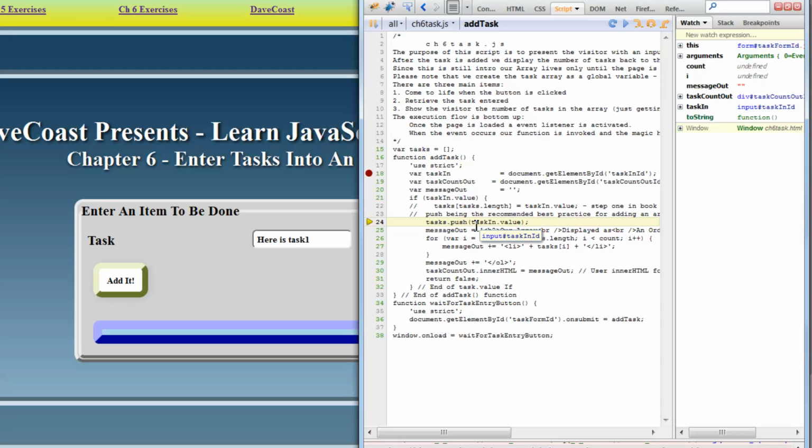So I will go ahead and it will say, yes, there is a value there. And now we're going to push that value into our array. So let's go ahead and push that value in, and you'll see that our array, tasks rather, has a value, right? If I hover over tasks, it shows me inside those brackets the value.